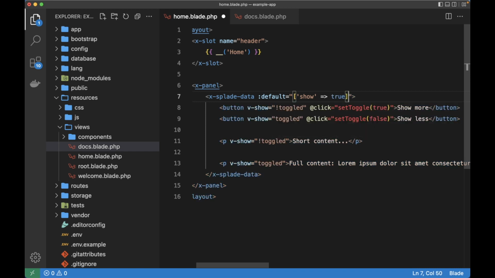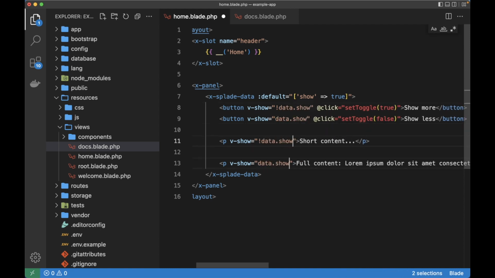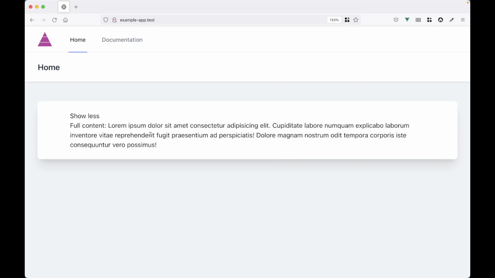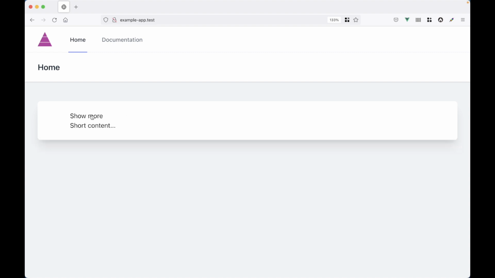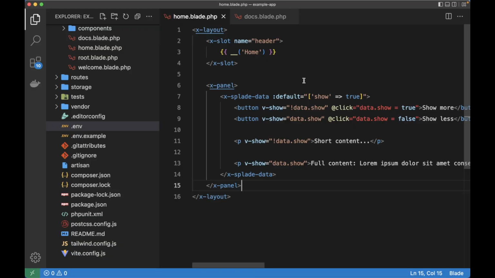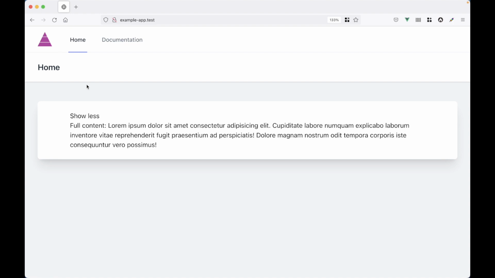So let's give this one default data, show, and this time I'm going to set it to true. So the full content is shown by default. And I need to change this toggle thing to data.show. And I can replace the set toggle method as well with data.show equals true or false. Let's go back to the browser. And as you can see, we now by default see the full content. And that show less button still works. Show more still works.